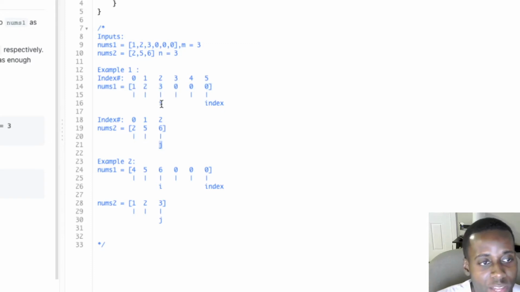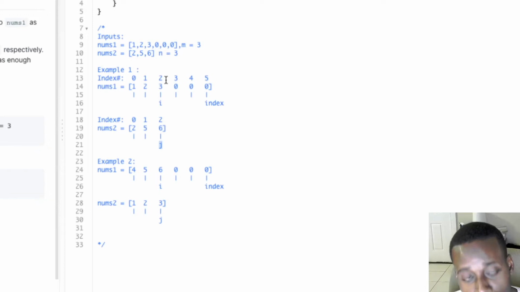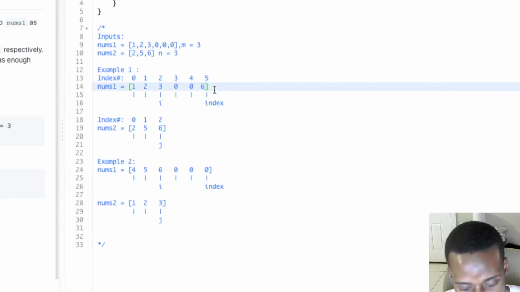So with that in mind, let's go through an example. We check out of 3 and 6, which one's bigger? 6 is bigger. So now the last element in the array has to be the biggest number out of the two. So 6 is the biggest number out of both arrays. So we populate that with 6.